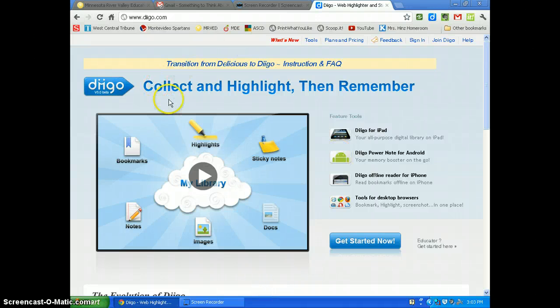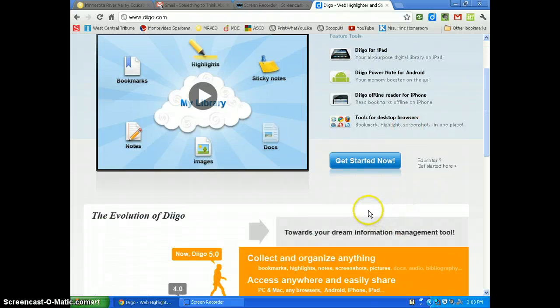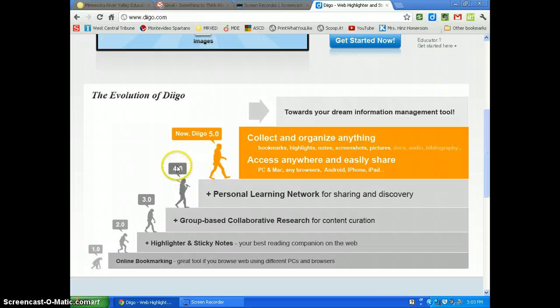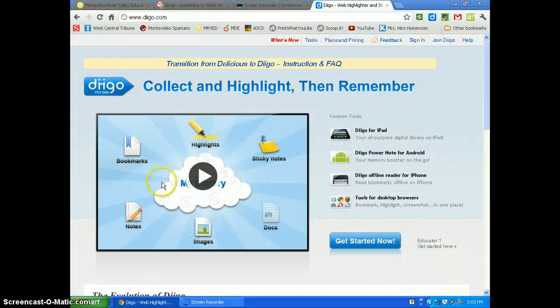All right, we're going to run you through setting up a Diigo account. And again, Diigo is basically just social bookmarking, being able to access your bookmarks anywhere, and also being able to collaborate and share your bookmarks. And so what we're going to take a look at here is Diigo.com.